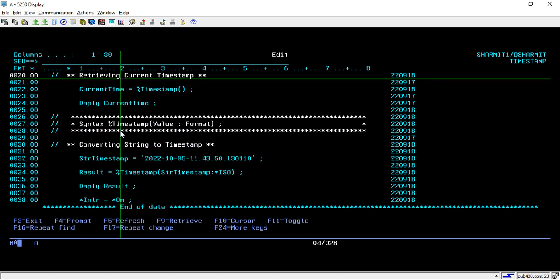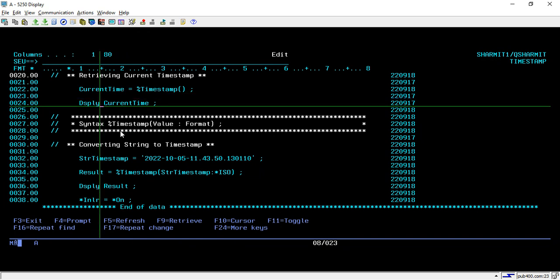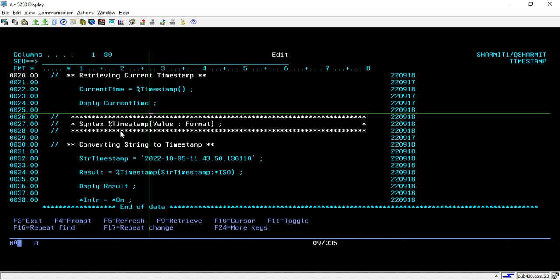The first use of this timestamp built-in function is, suppose you want to retrieve the current timestamp, then you can utilize this function as we are using it here on line number 22. You just write %TIMESTAMP with opening and closing parentheses, and then put the semicolon. Now this function will return the current timestamp that we are storing in this current time variable, and after that we are just displaying it back to the user. This is one way: as we use %DATE and %TIME, similarly we can use %TIMESTAMP also.